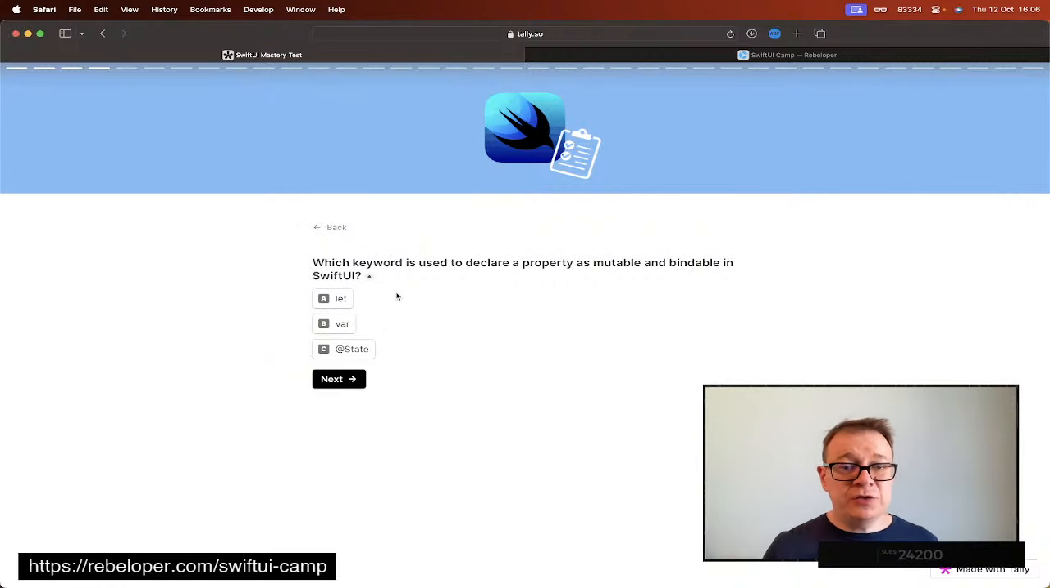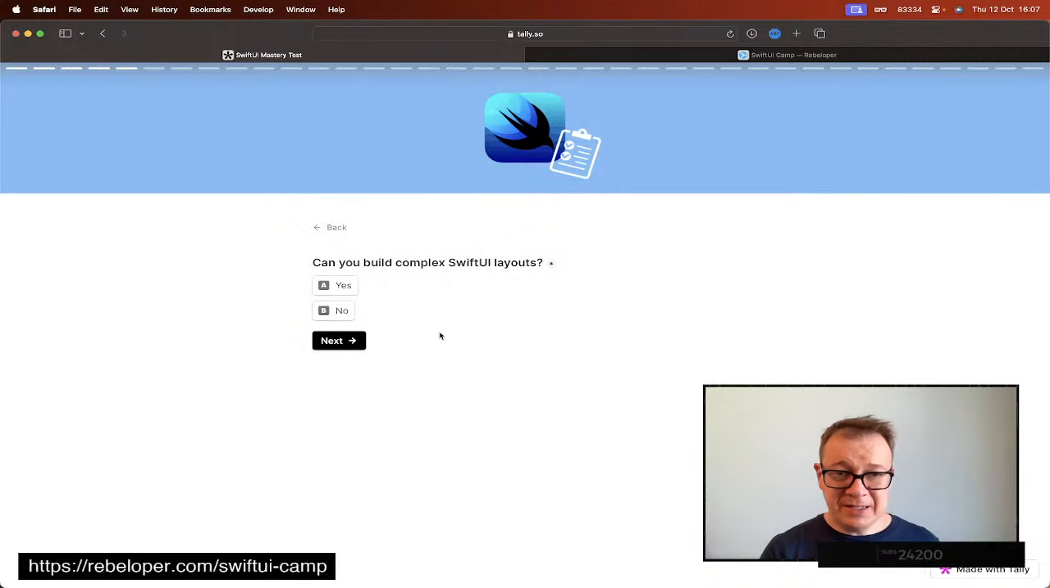Which keyword is used to declare a property as mutable and bindable in SwiftUI? So it has to be mutable and bindable in SwiftUI. Well, definitely not a let, that's a constant. Var, yeah, if you are starting off with SwiftUI, you might say it's a var. Yeah, it's mutable. But actually, what we need in SwiftUI is an @State. So the property is @State.